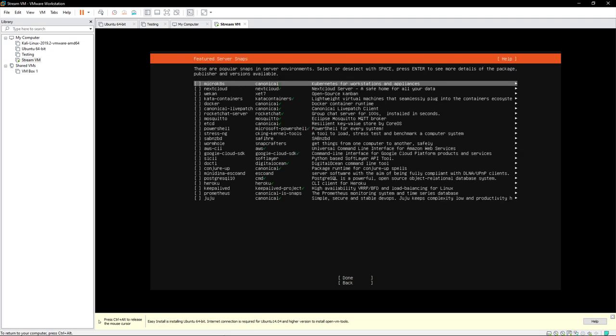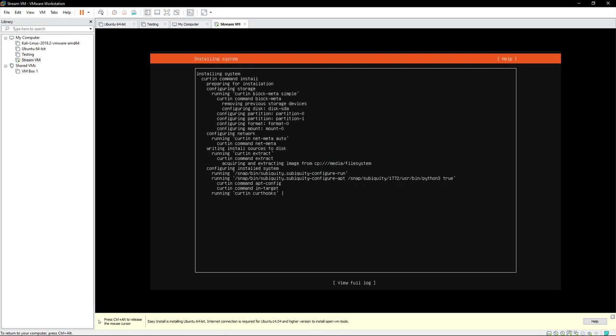So we'll move forward. I'm not going to install any of this because a lot of the stuff here isn't relevant. Of course, you can use stuff like Docker and PowerShell, but we won't be using any of that today, and we'll just move forward without installing any additional stuff to the system. So we'll let that run.